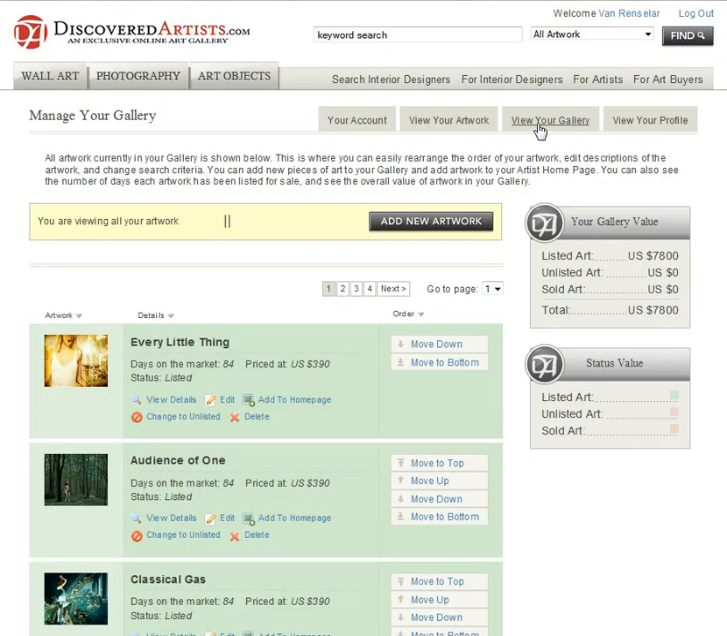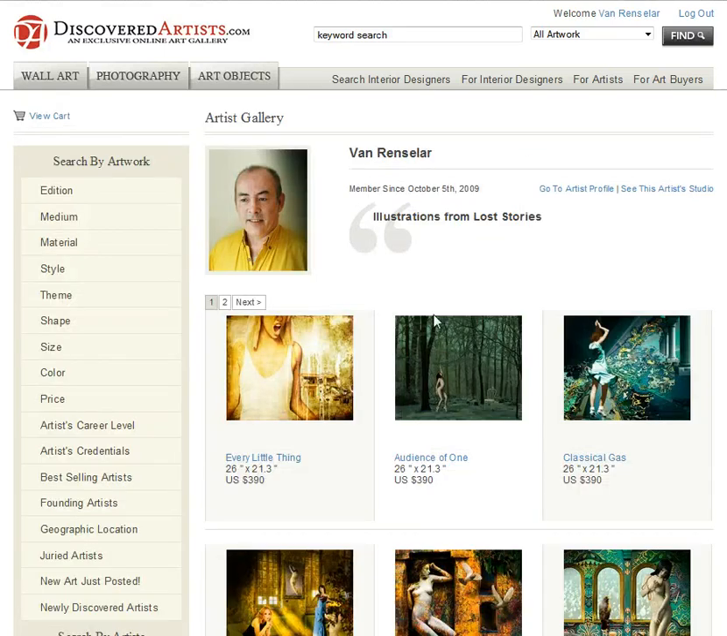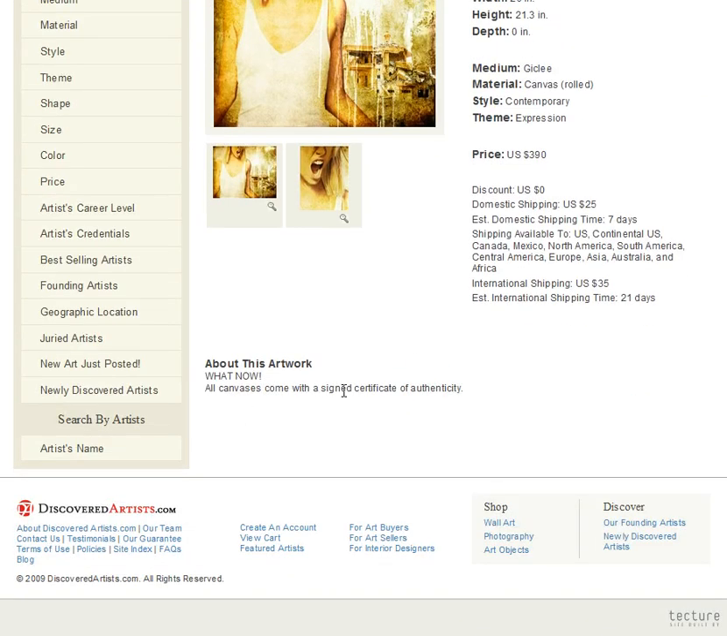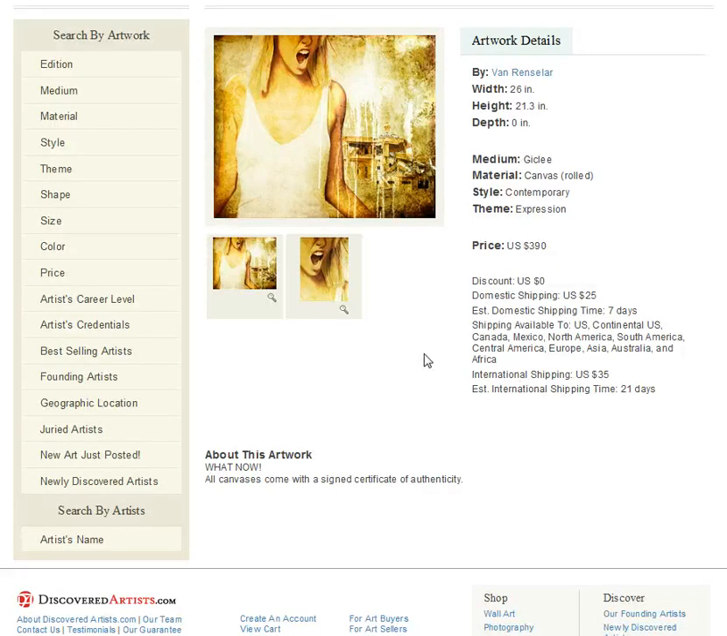Now, on to the descriptions for pieces. A lot of artists, and Van has done this, he says, "All canvases come with a signed certificate of authenticity." This is a fine description. What it lacks is something very critical. And what I tell artists is to imagine that you have a buyer standing in the same room with you, perhaps at the gallery, and they ask you simply, "Describe this piece to me. What was your inspiration for the piece? Can you tell me a little more about it?"